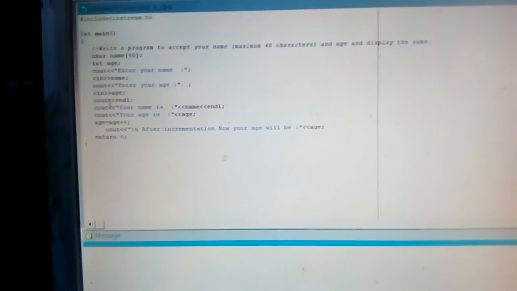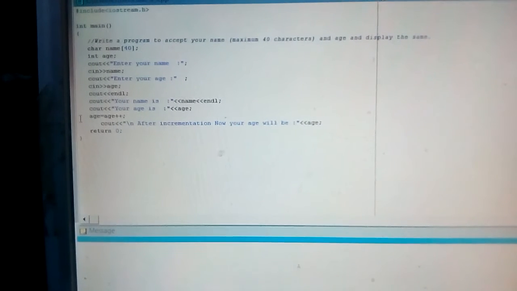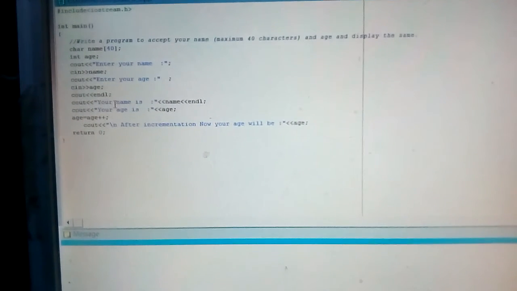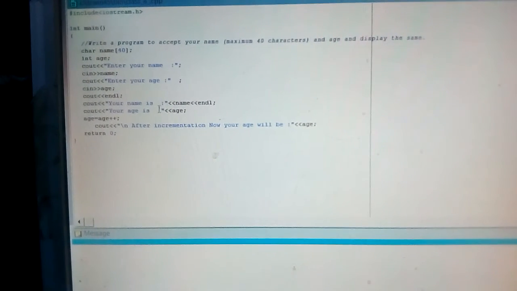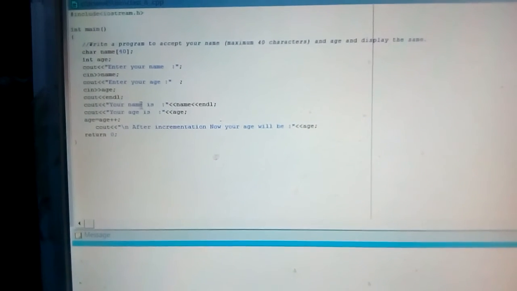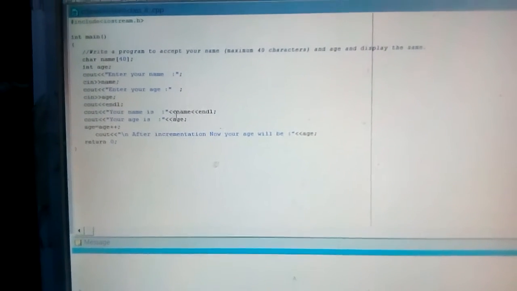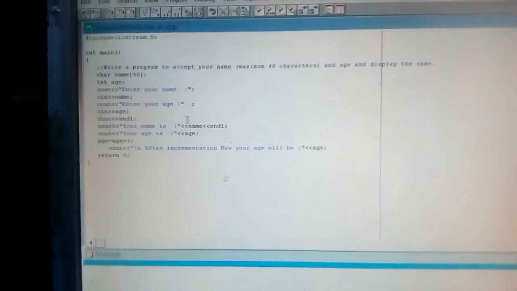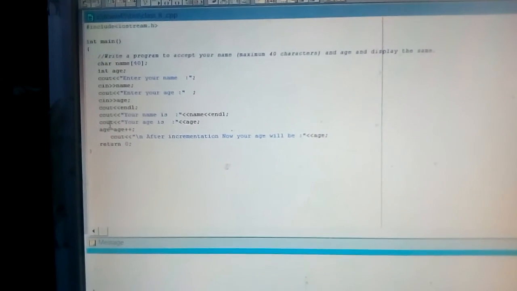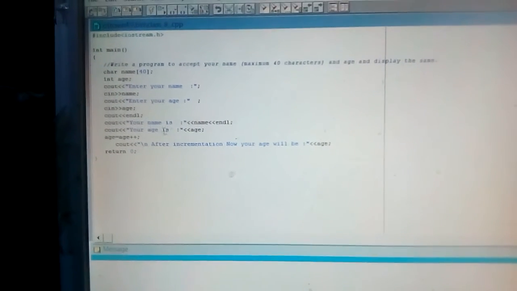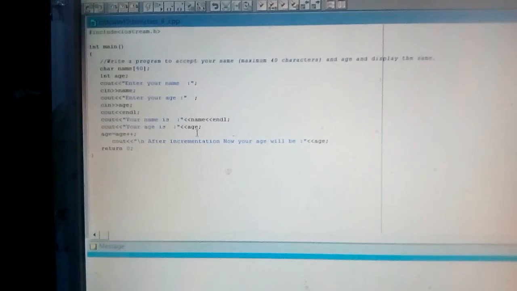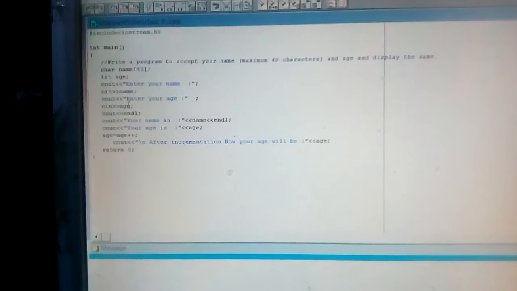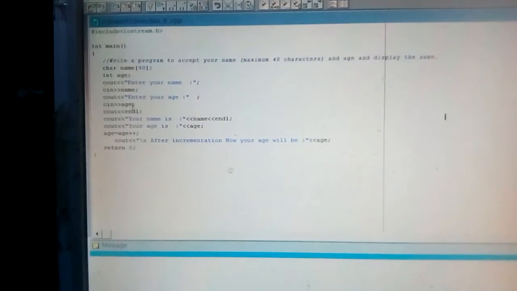Next is cout endl. Endl, I have told you, means it will go to the next line. Cout, enter your name, so it will show you on the screen your name is whatever you have entered in cin name, that will show you in name. Endl, it will go to the next line. Your age is, it will show you your age is, and then it will show that age which you have entered through your cin age. Okay, it will show you that.